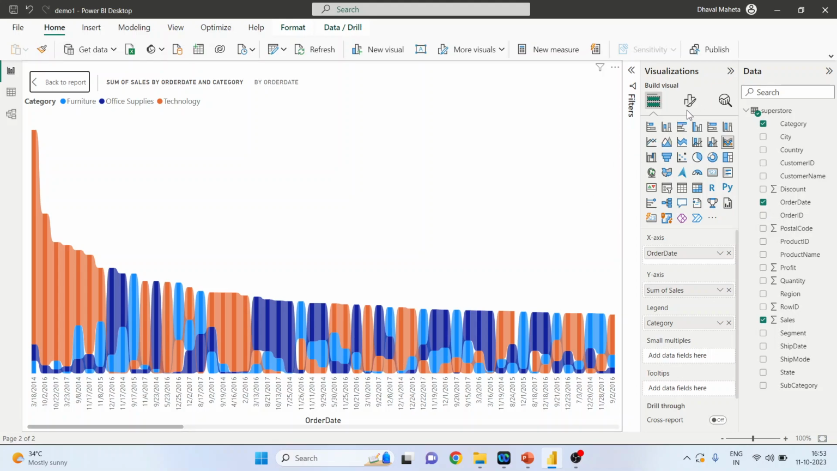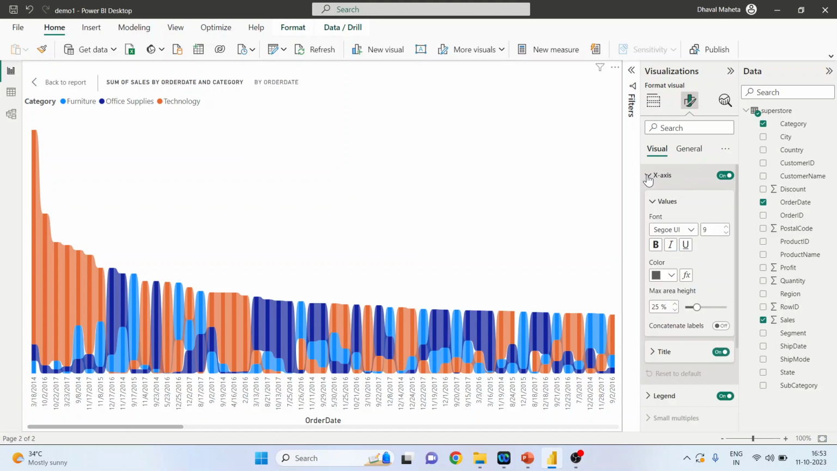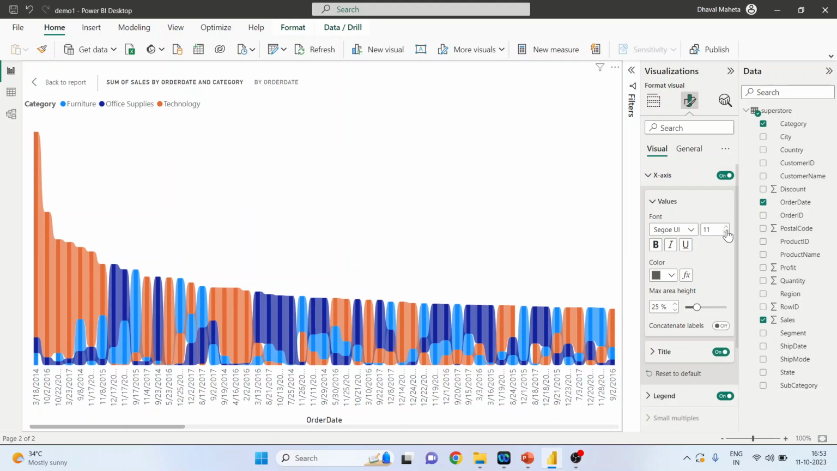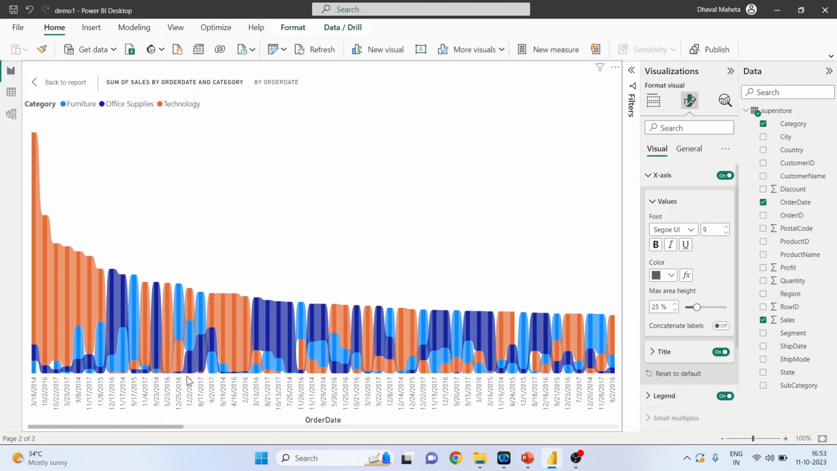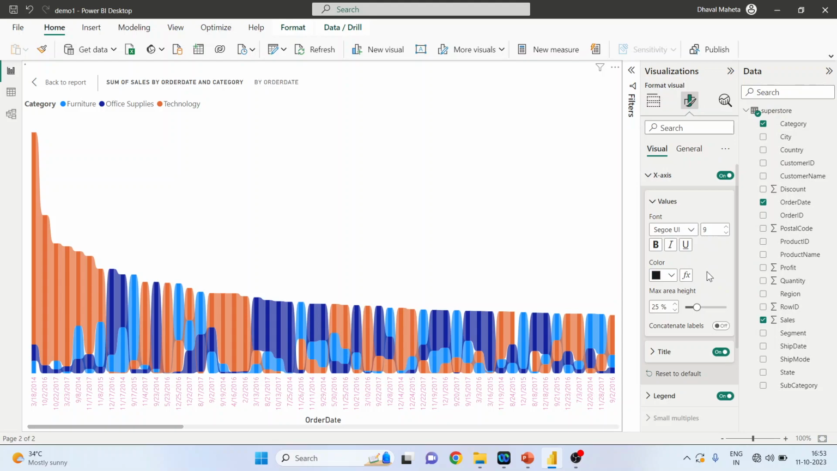Now we want to format it. So format your visual. We have to do two settings, visual settings as well as the general settings. Click on x-axis. We can increase or decrease the value from here of the fonts. We can change the color of the fonts. We can change the type of the font.